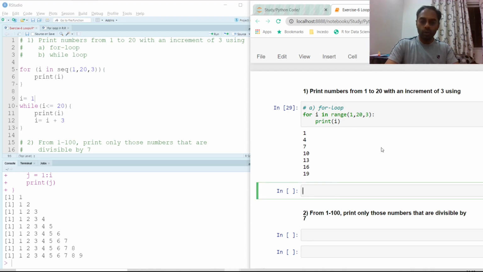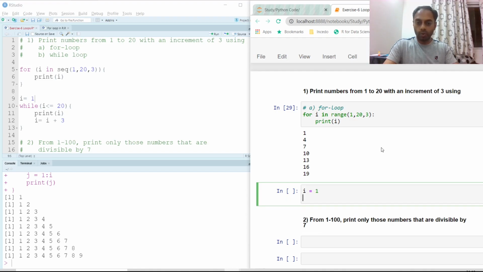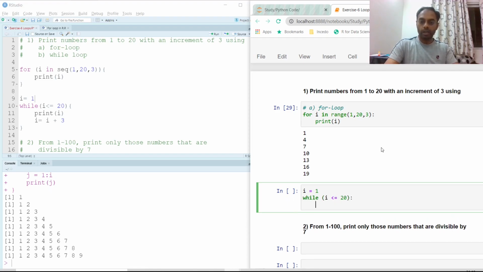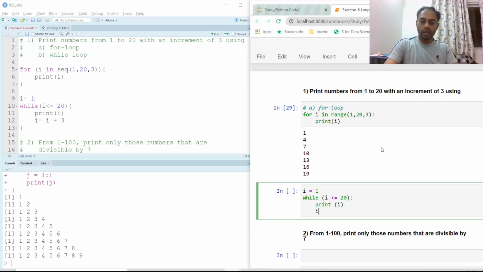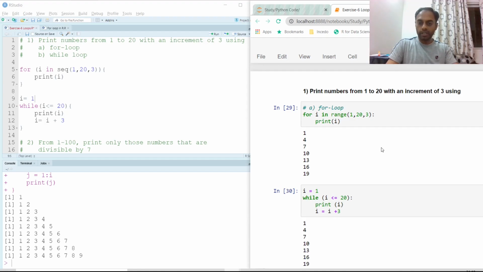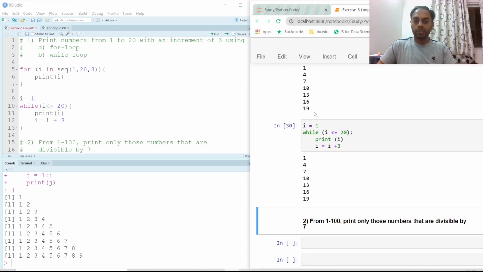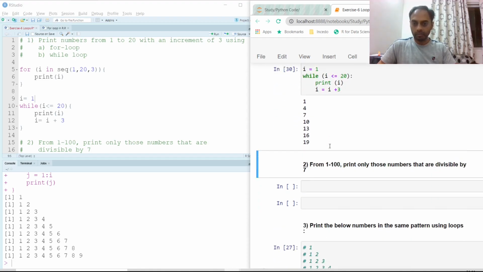And in the case of a while loop, it's very similar. If I just initialize the value of i as 1, and then while i is less than or equal to 20, I just have to print i here and increase the value of i by 3. And now once I execute this, it will again give me the same set of numbers, 1 to 19 with an increment of 3. All right.